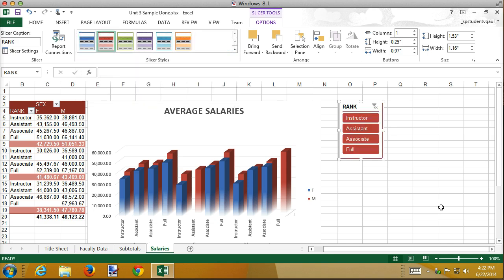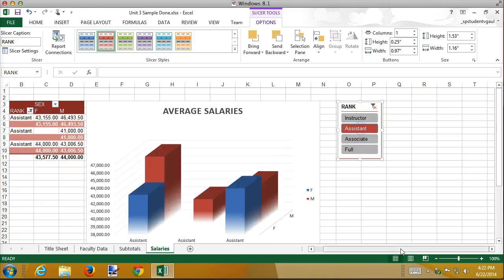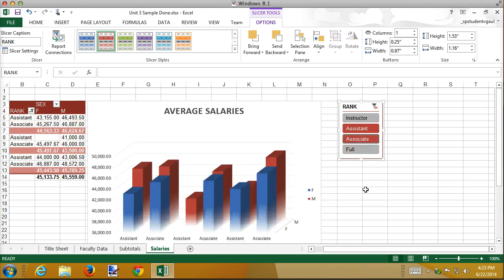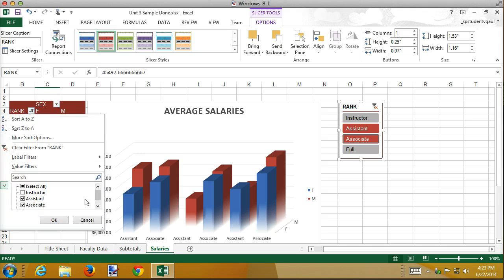Okay. And now I have one of these, and as I click on them, it filters my pivot table, which filters automatically my chart. I can control click to add things. Again, very, very easy to add slicers. It makes it a little easier to filter versus these buttons. Notice this button shows a filter. And if we look, the instructors and the full instructors are not included. Okay, the full professors are not included.